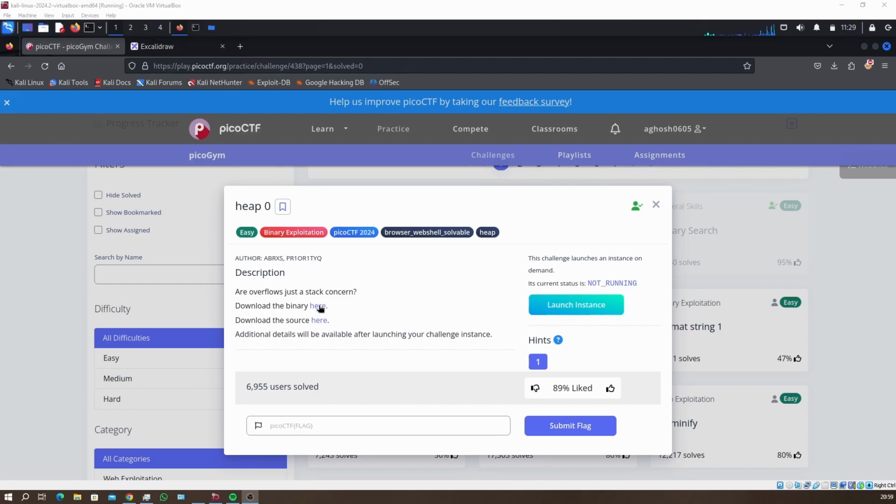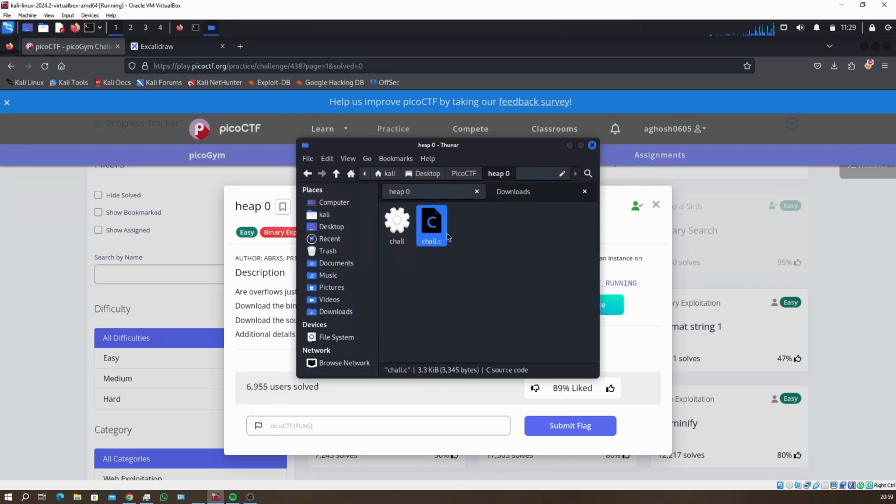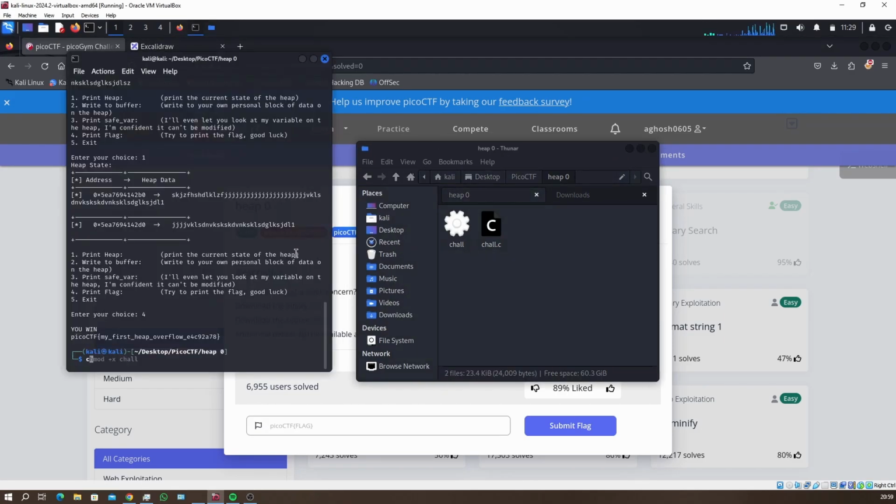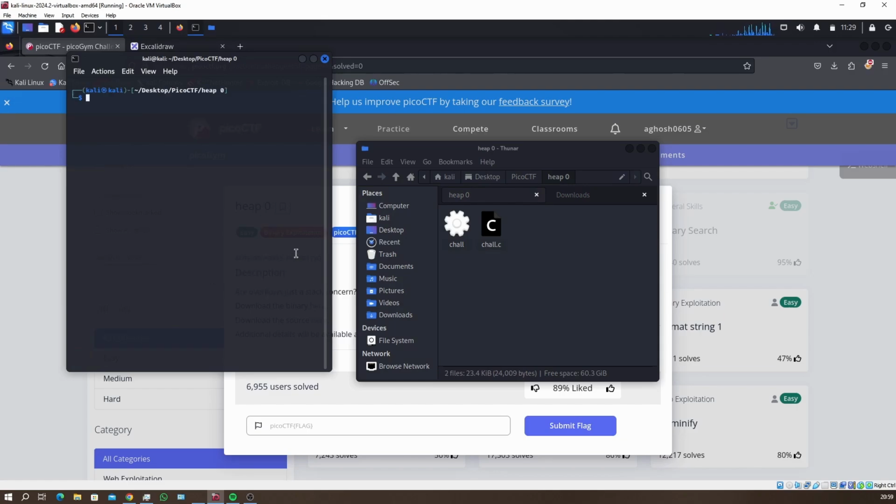Just download this binary and the source file, and we'll get them in the folder right here. I'll close this one. Clear the screen, and you just have to chmod this binary file. So chmod plus x and this file. After you press enter, this will be executable.